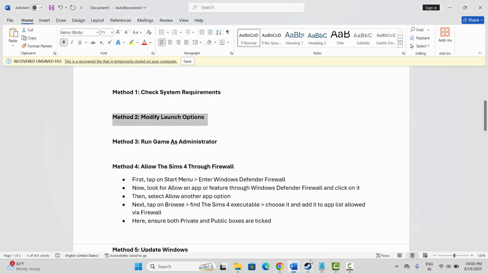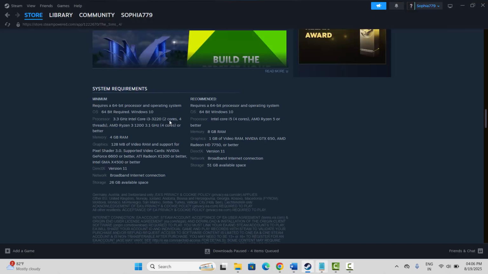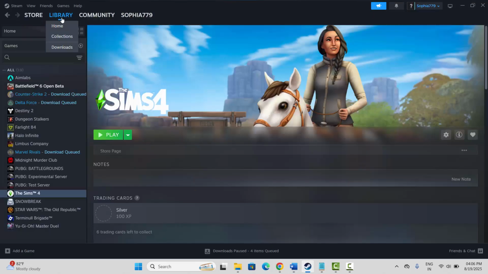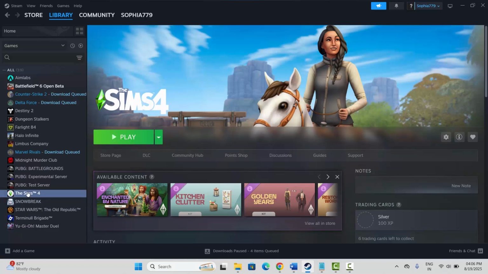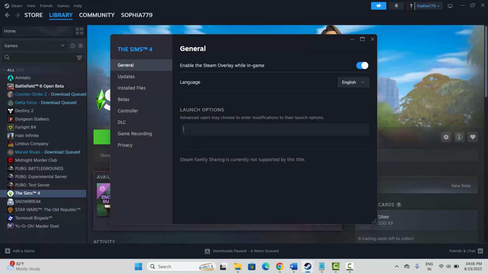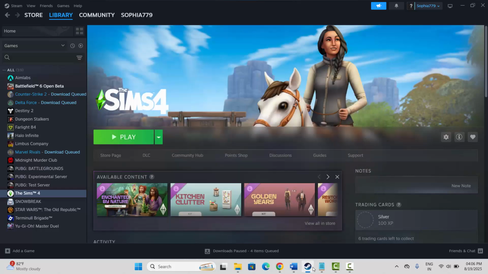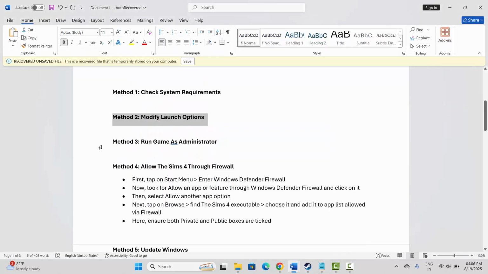Make sure to modify the launch options. Go to Steam. Under library section, select your game, right click on it, click on properties, and under general in the launch option you need to type -dx11 and then try to launch the game and check if it's working. If not, then type -dx12 and then try to launch the game and check if this solution works for you. If not, next is to run game as administrator.